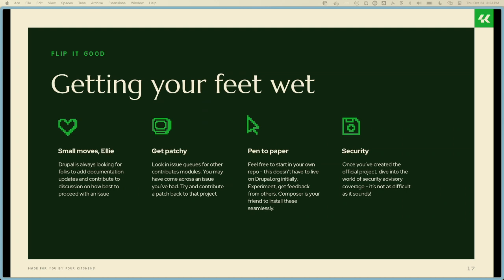Before you start, you can always just develop the module on your own repo and use Composer to pull it in. I've got some examples if you wish. And that way you don't have to worry about any of the processes on Drupal.org to begin with. You can just start on GitHub or wherever you'd like to host and just pull it into your project and work on it in that way.